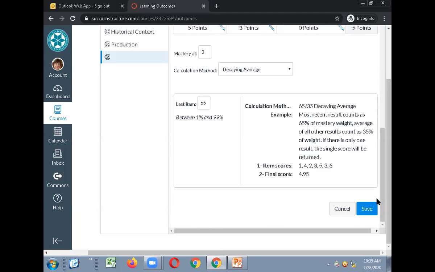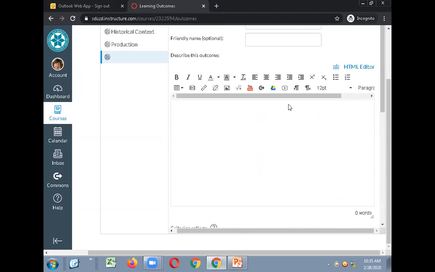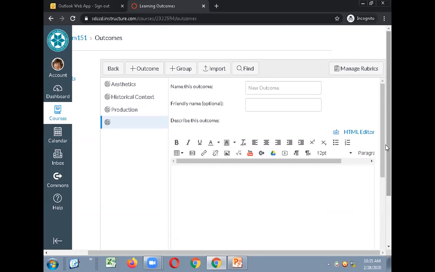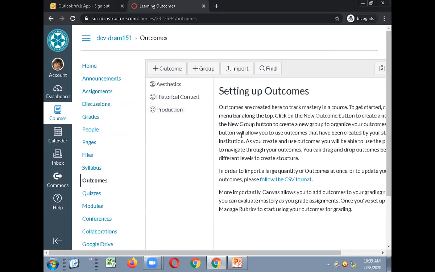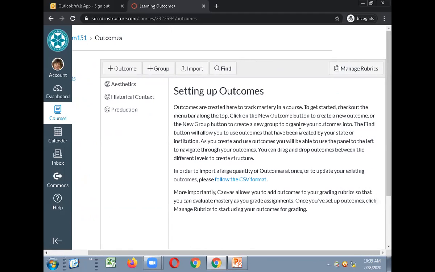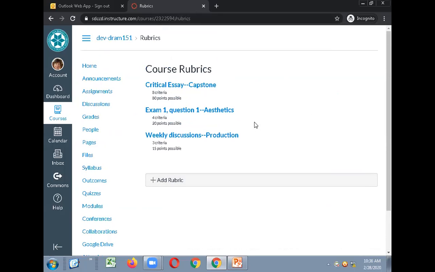Okay, so now what we're going to do is go to outcomes. We're going to go over here where it says Manage Rubrics. So click on Manage Rubrics. You're going to see the one assignment that you did pop up here. So you're going to click on one of your assignments.